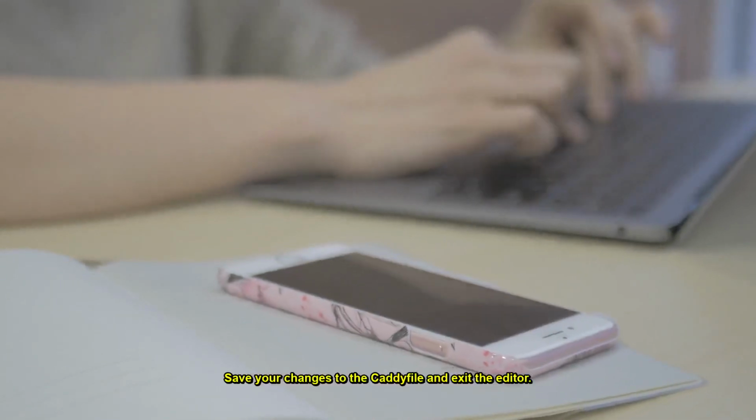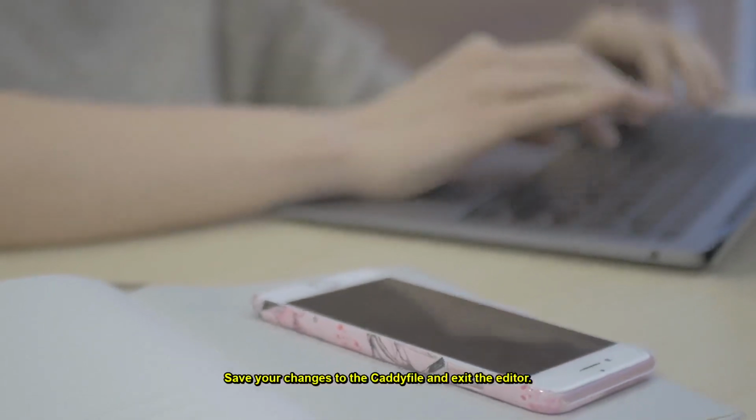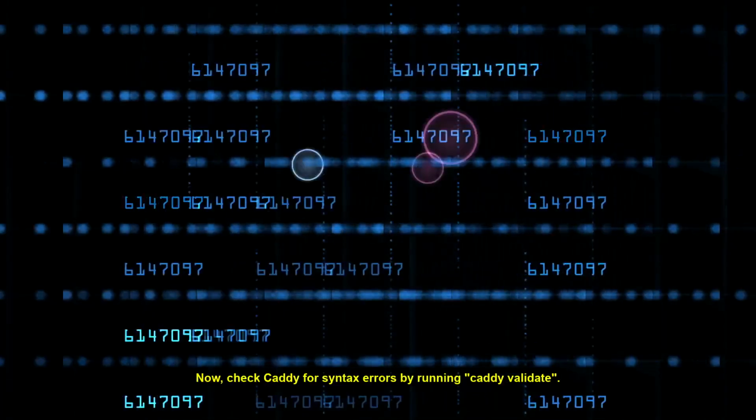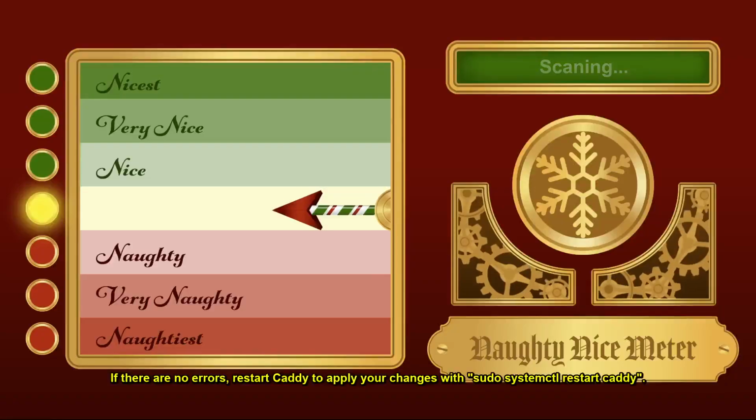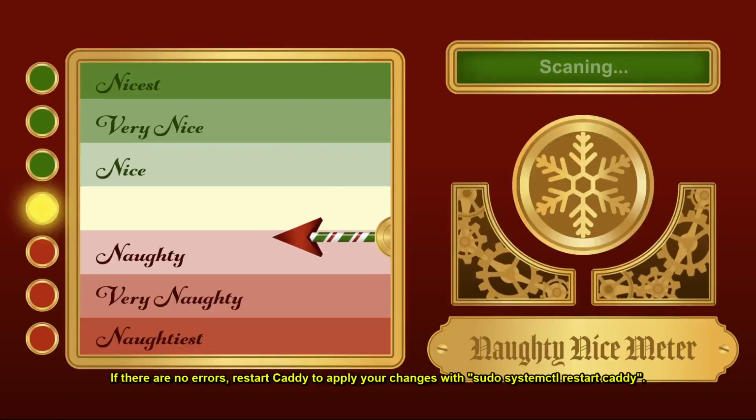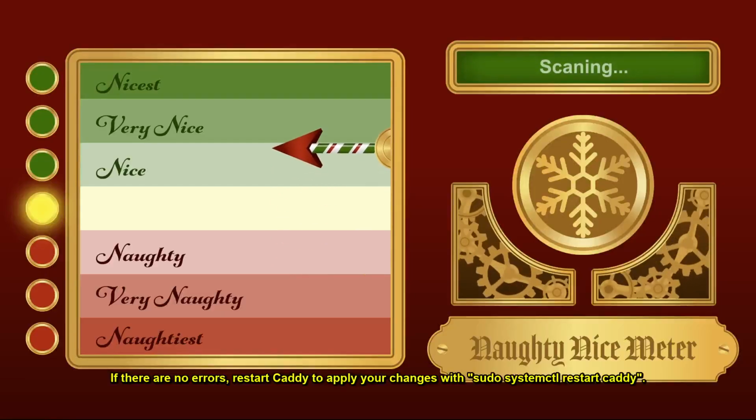Save your changes to the Caddyfile and exit the editor. Now, check Caddy for syntax errors by running caddy validate. If there are no errors, restart Caddy to apply your changes with sudo systemctl restart caddy.